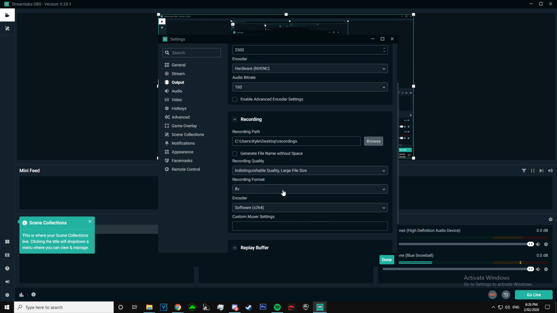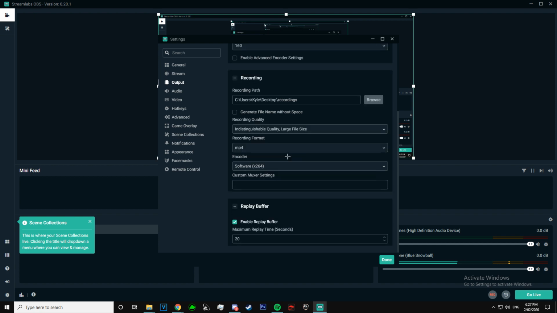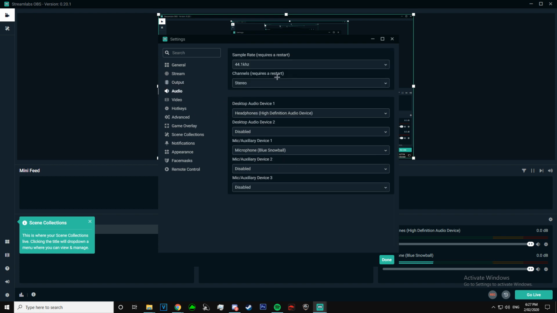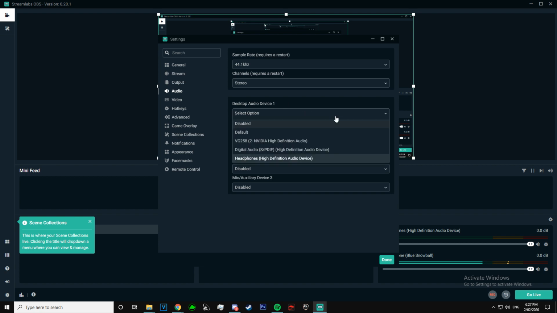And the recording format, this one you definitely want to change to MP4, and that will make it a lot easier when you're putting it in editing software or trying to upload it to YouTube or something. Alright, now with the encoder, I already explained that before, so make that NVIDIA encoder, and this stuff you can just leave. Now that we've done that, you want to go to audio. This stuff you can leave. Desktop audio device, that will be disabled. I think it's default to start off with.